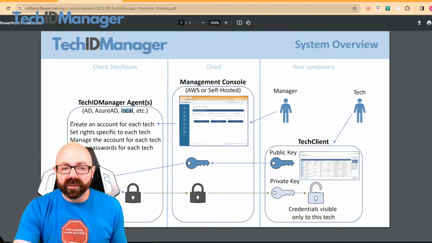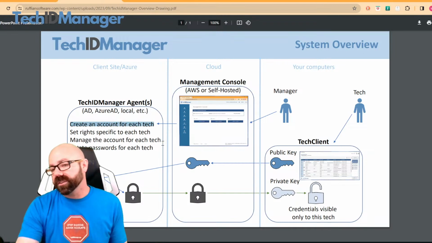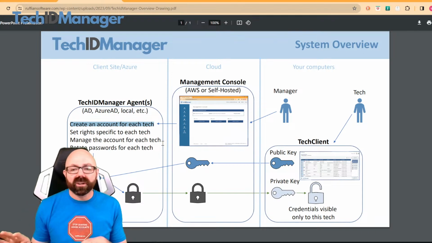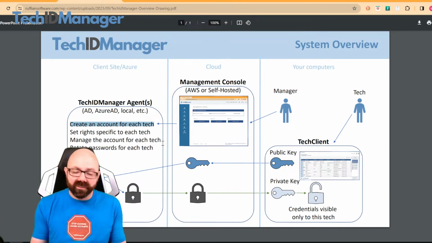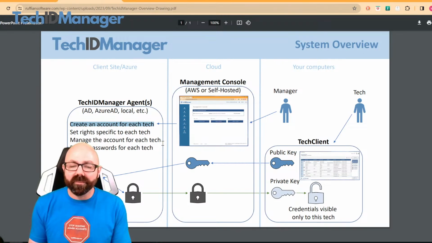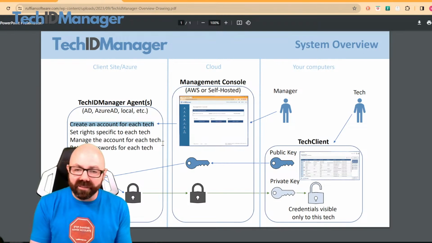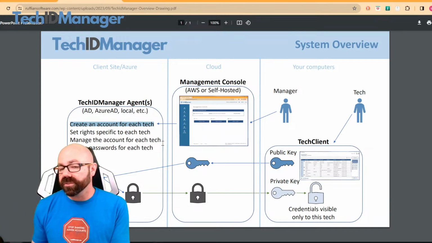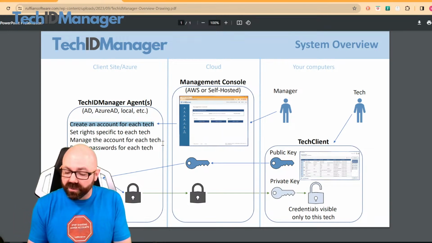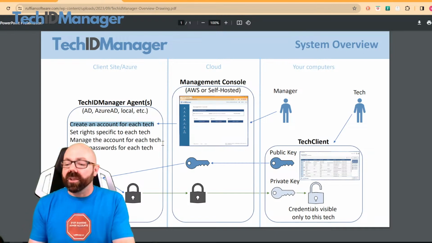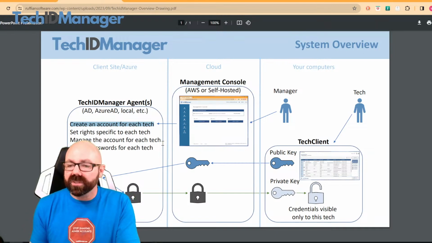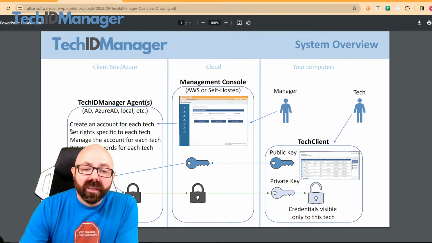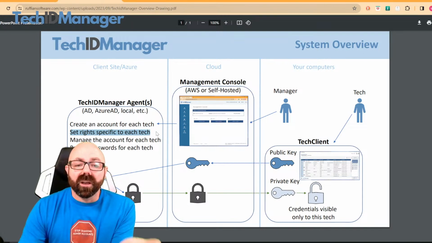These agents are mainly responsible for creating the account for the technician. We automatically make these accounts. So if you have 25 technicians and 400 clients, that's 10,000 accounts if you want to give every person a unique account. You don't have to worry about making those accounts. TechIDManager will automatically make them. And if you already make unique accounts, or you're a smaller client having trouble scaling this unique account concept, we will automatically take over the accounts specific to each technician and do all the maintenance on them, set all the rights, and so on. So it's very easy to deploy.